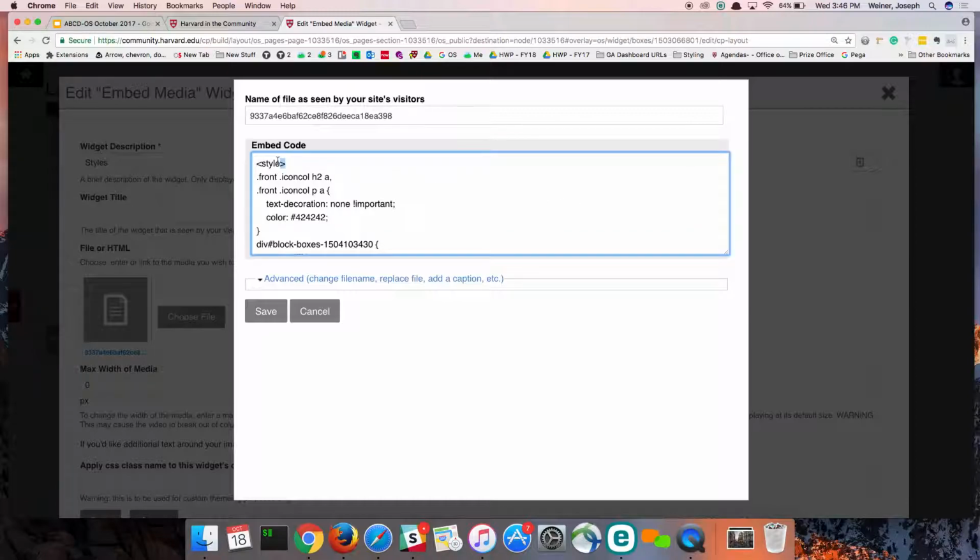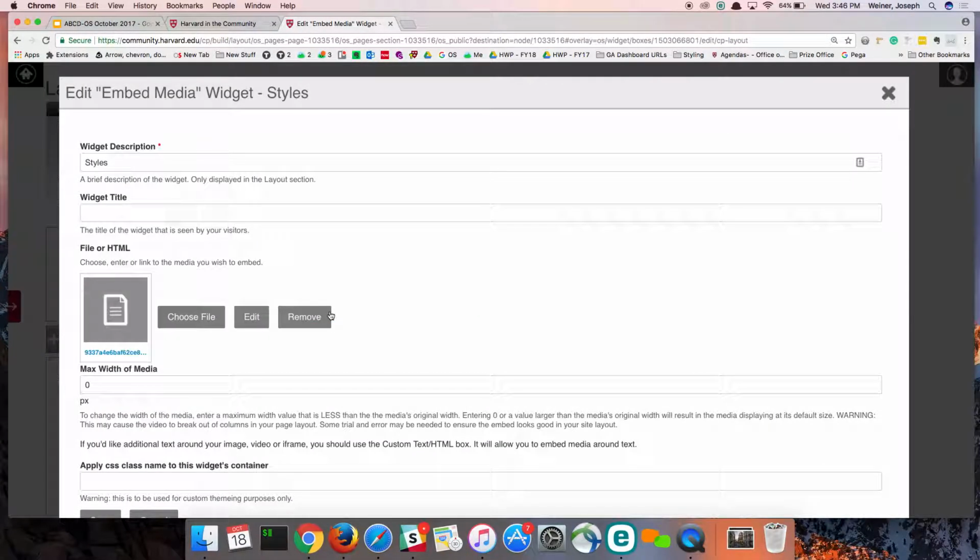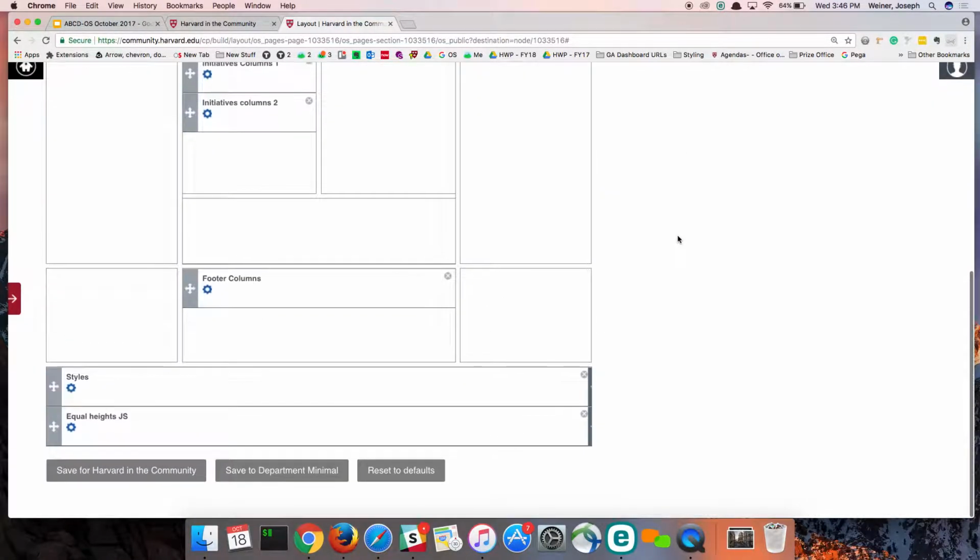Wrapped in the style tag, this is all the CSS for this particular custom theme. So that's how HWP does it as far as custom theming.